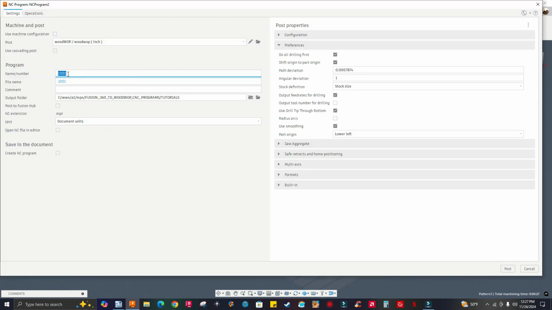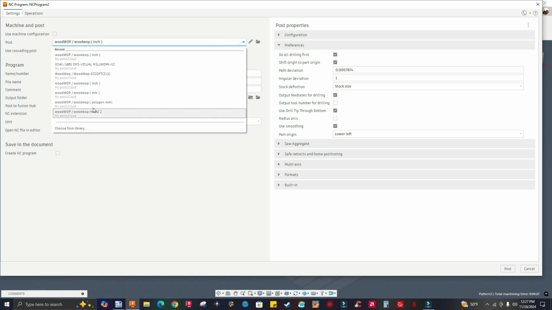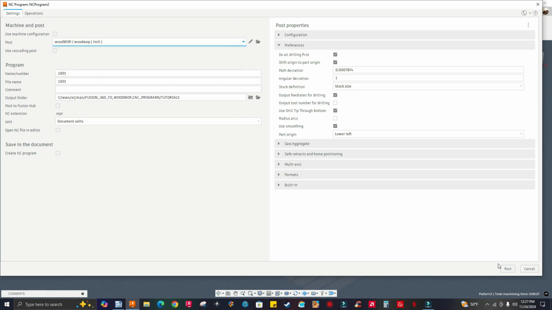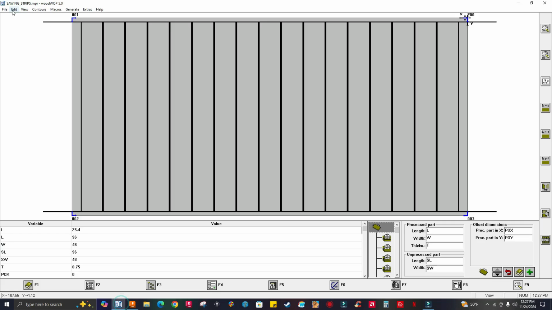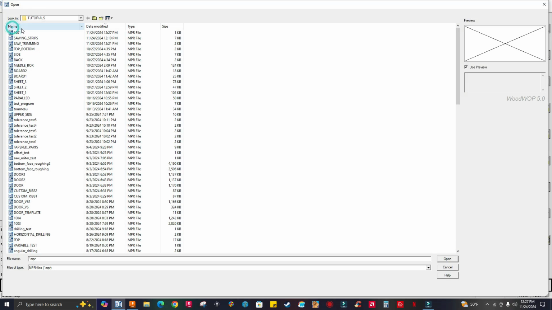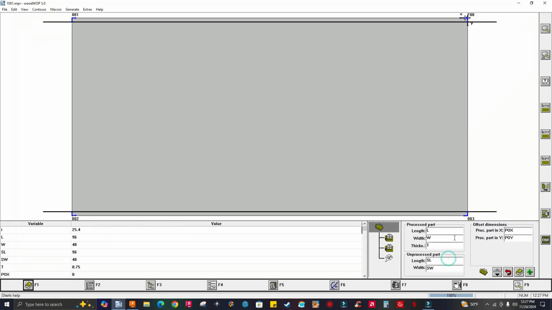All right, so let me right click, post process. Program name or number, this is 1001. That's okay. I'm using the WAP inch post that I created. I also have a millimeter one. That's okay. So let me post it. I already have that program, so I'm going to overwrite it. Let's go to WAP 5.0, file open, select that one. Okay, that looks good, right?